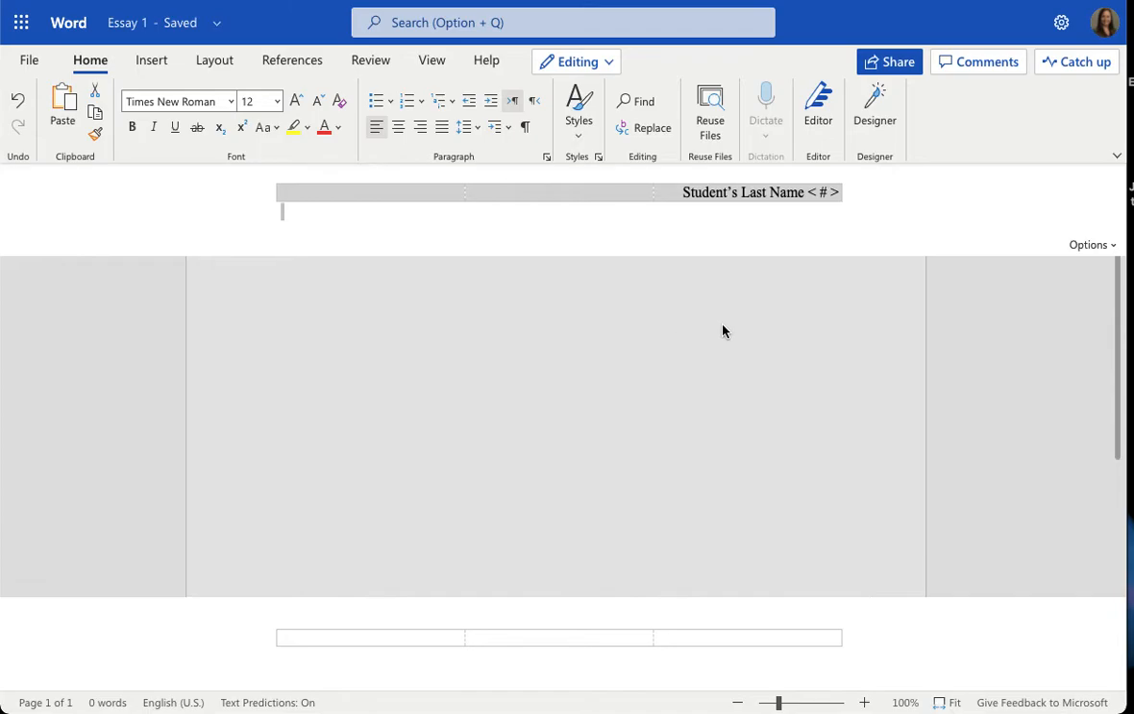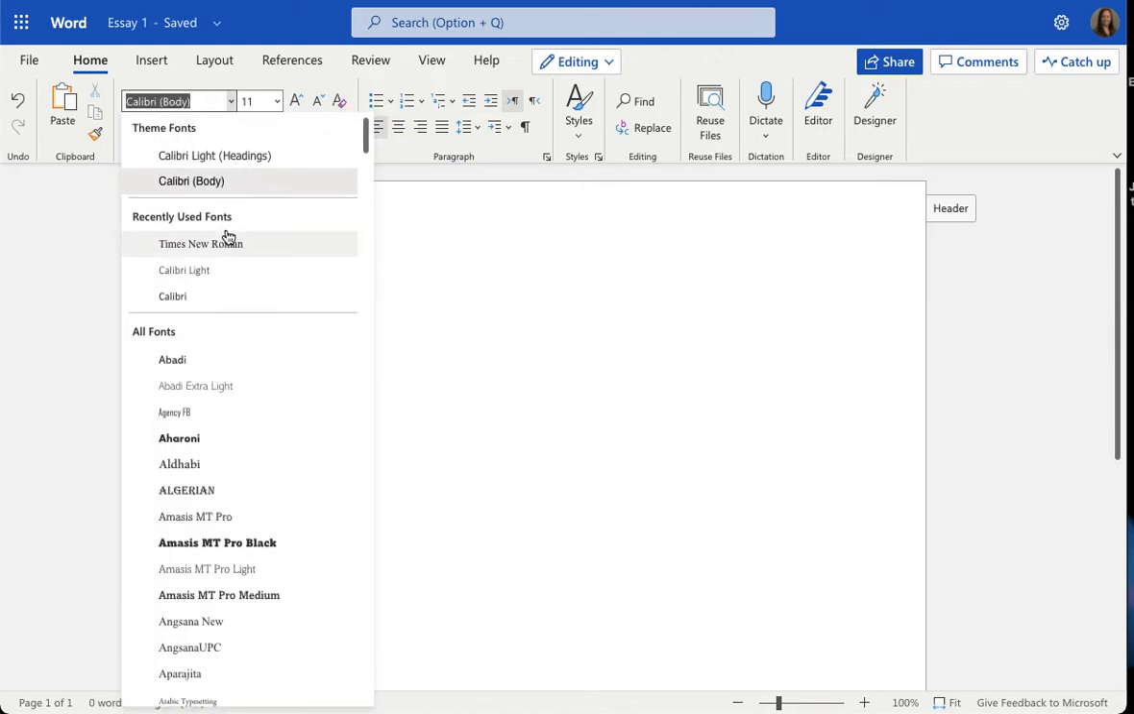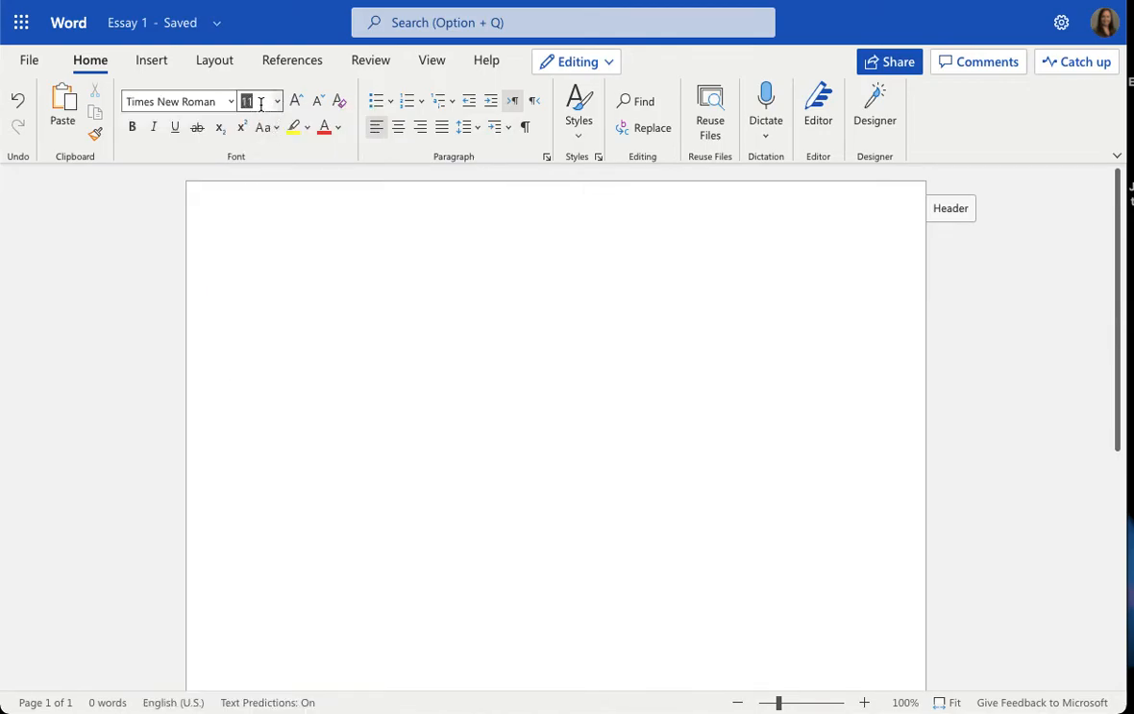So once I'm finished with that, I'm going to click into the gray area, which is the main part of my document. So now that I'm in the main section of my document, I'm going to change it to Times New Roman again, 12-point font.